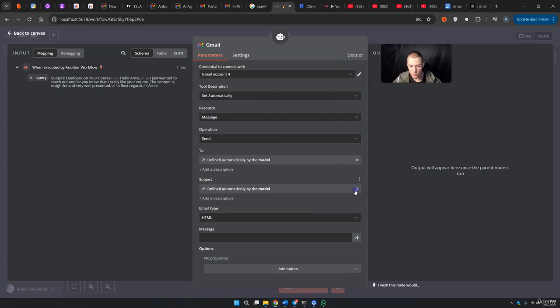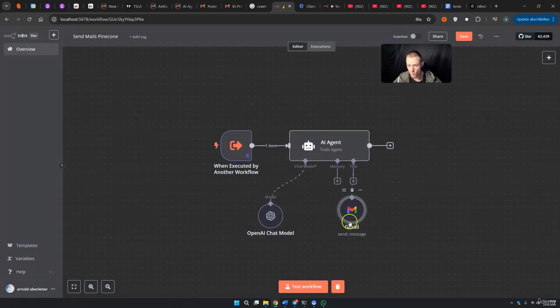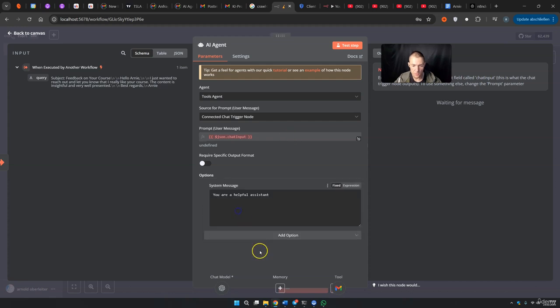This subject should also be done by the AI for us. HTML is fine, and the message can also be done by the AI for us. So we do not have to work with this query that comes through here, but you could eventually work with these. But I think this is the simpler way. And the last thing that we need to add is of course a small little prompt. So let's just use a system message.